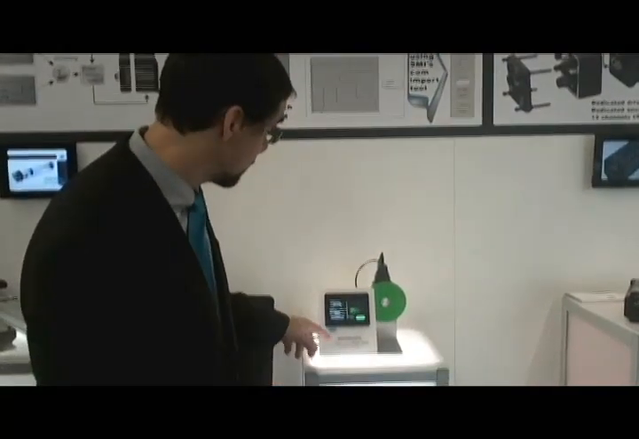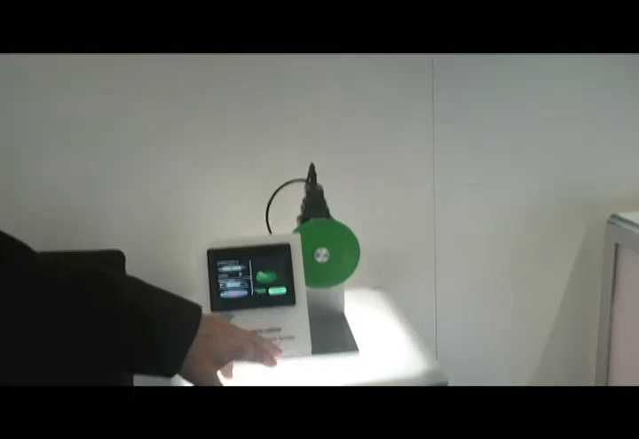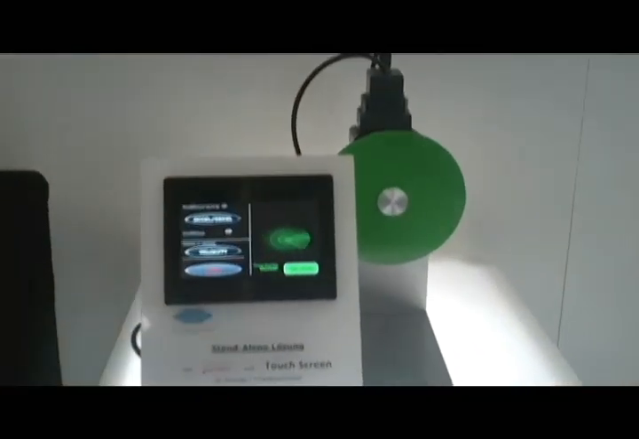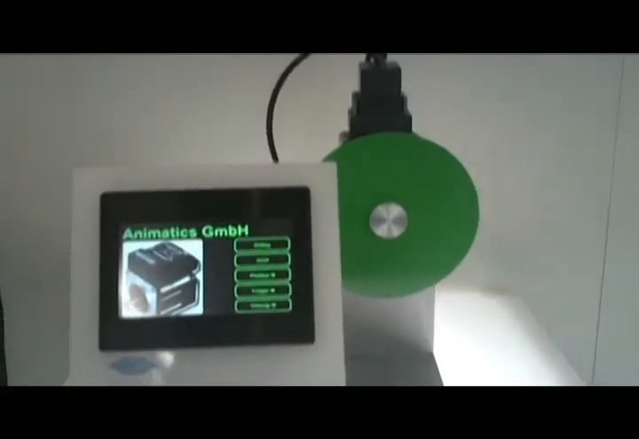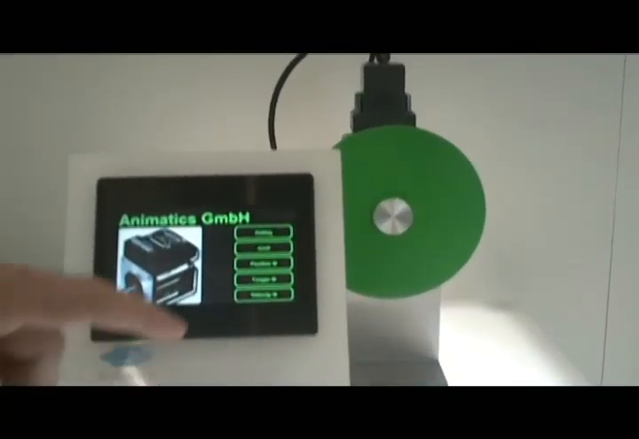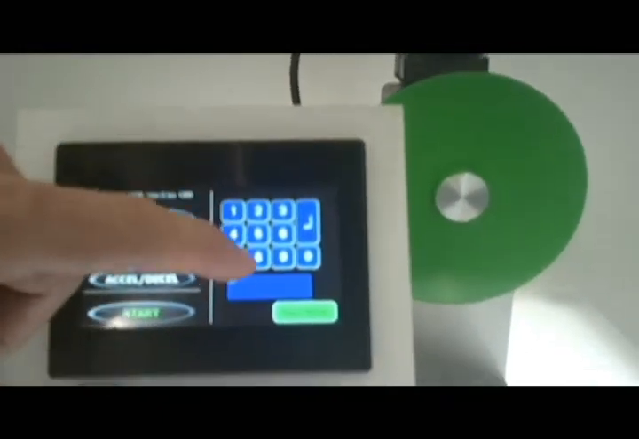Here we have a custom HMI program by one of our programmers. You can see it's a standalone operating a touch screen into a motor via RS-232 communications. This was programmed completely custom just to run motors. At any time, I can go in and run in velocity mode or position mode. As you can see, I'll change the velocity.